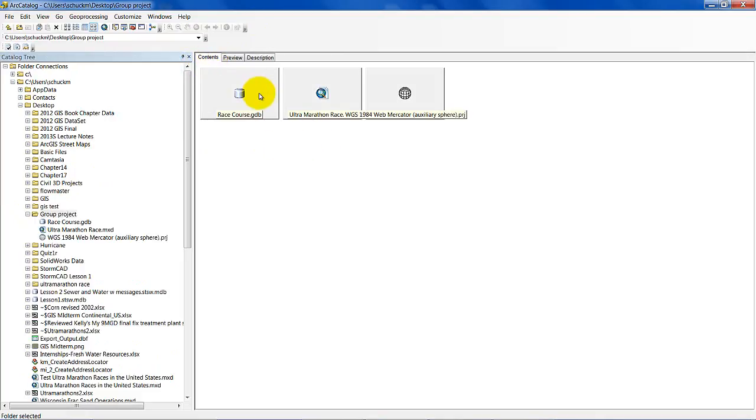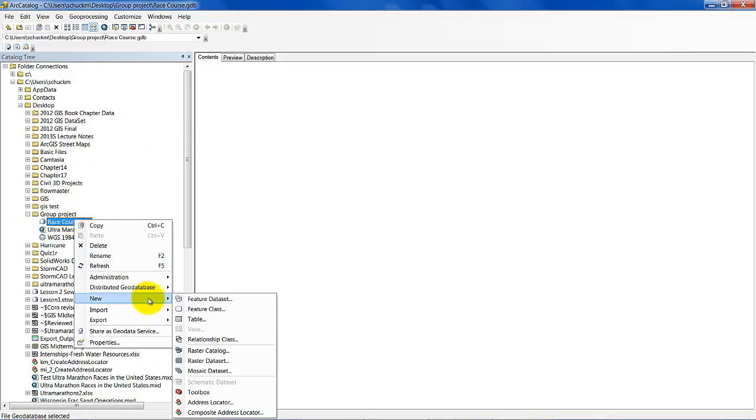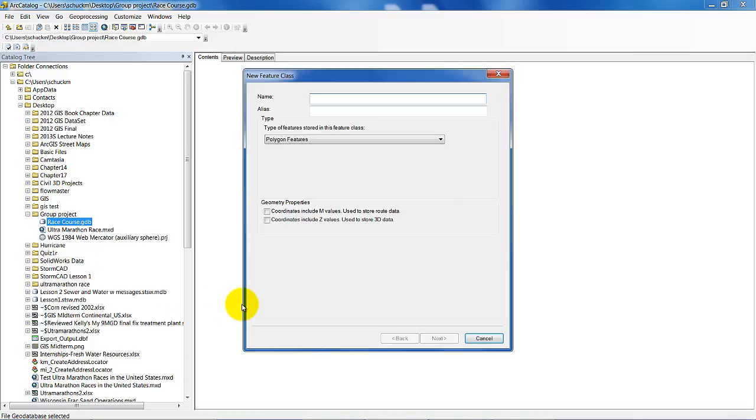Now I have the race course over here, and when I look at the race course, what I want to do now is new and have a feature class. This is what I'm going to be doing in order to set up the layer that I want in order to put the race course on the map. So you see over here that I have the name, which is race_course. You cannot leave spaces there, but for the alias I can.